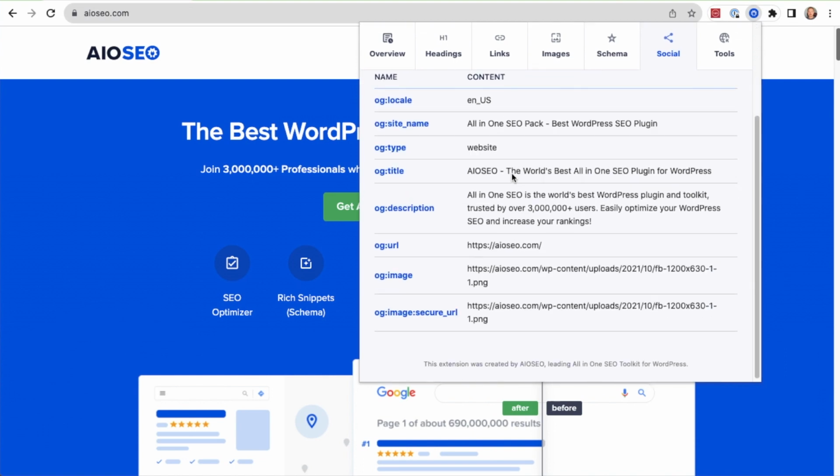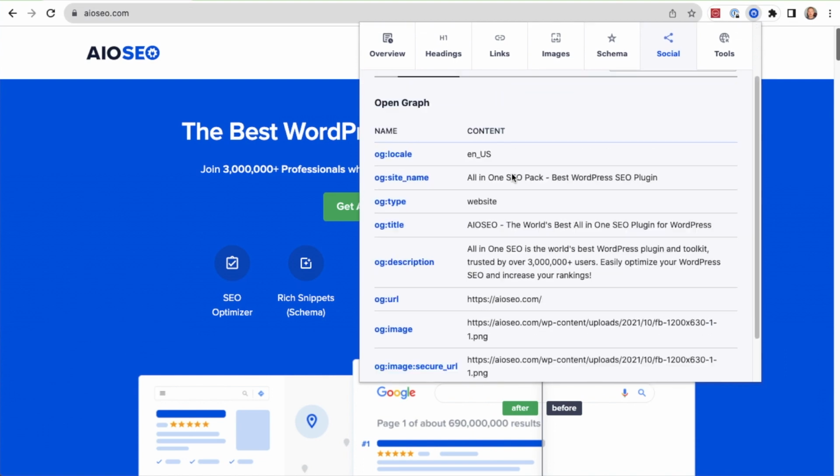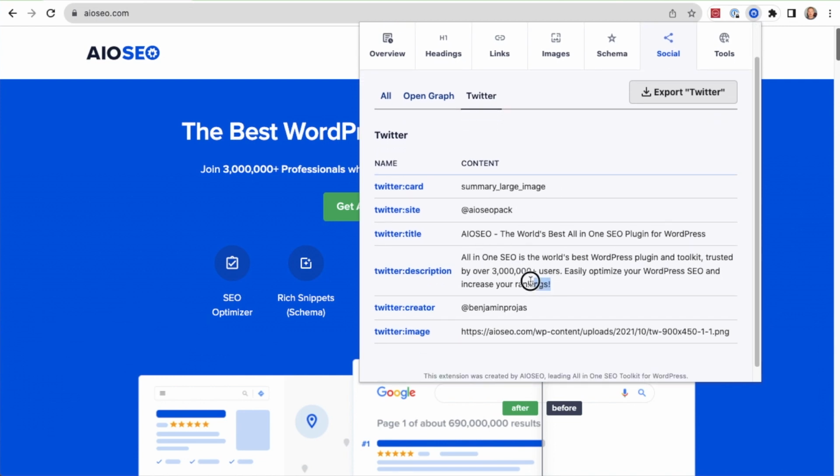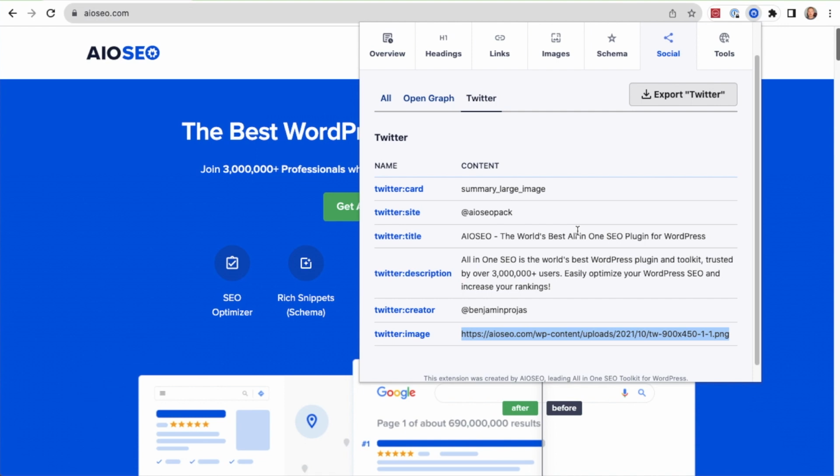So I can analyze the data that I have on Open Graph and on Twitter and make sure I'm communicating that information back to those social networks so that when my content is shared on Twitter, for example, I know that it's going to look like this. I know this will be my Twitter description. I know this is the image that's going to be used. And if I didn't have that information here, I could see very easily that it's missing.